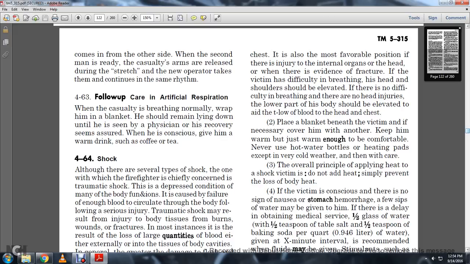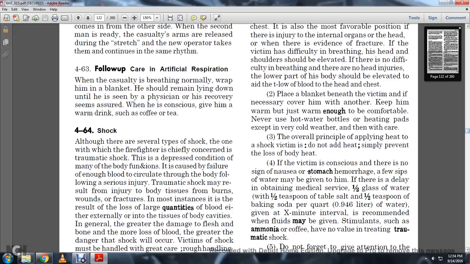Except in very cold weather, then with care. The overall principle of applying heat to the shock victim does not add heat, simply prevent the loss of body heat. If the victim is conscious and if there is no sign of nausea, stomach injury, or hemorrhage, a few sips of water may be given to him.